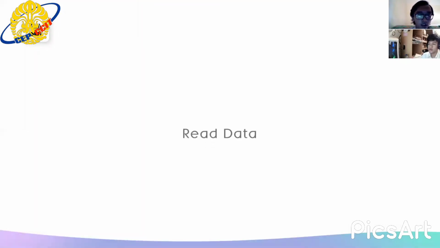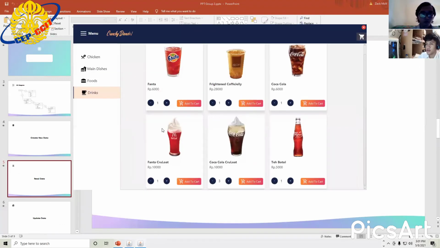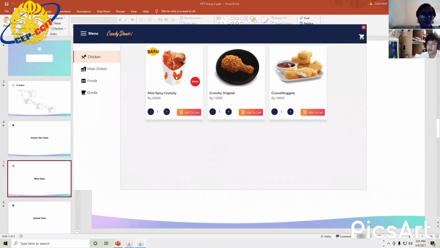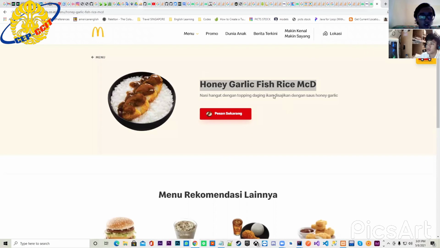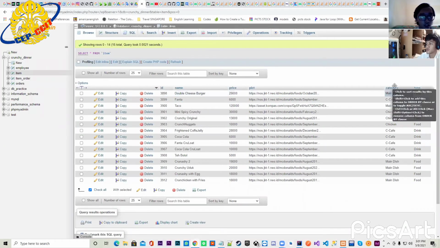Okay, I will continue the presentation and I'll explain about read data. As you can see here, if we press the chicken button, there are a few products that will be shown here. It means we are using a get query or read data from the database. And as you can see, here's our database, and here is the name, ID, price, picture, category, and type.